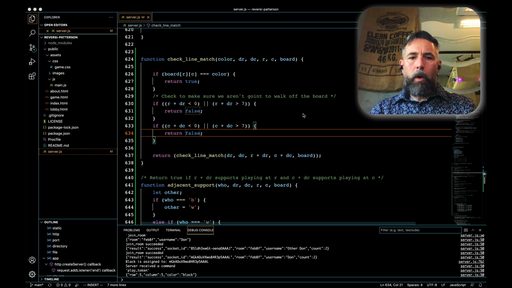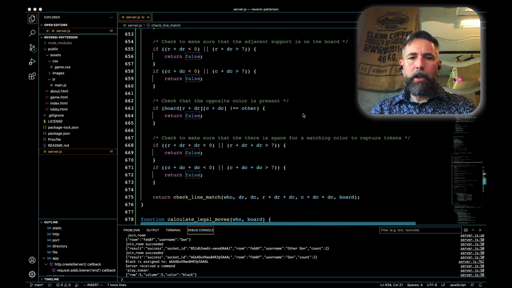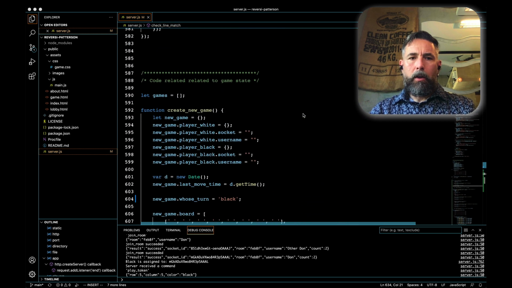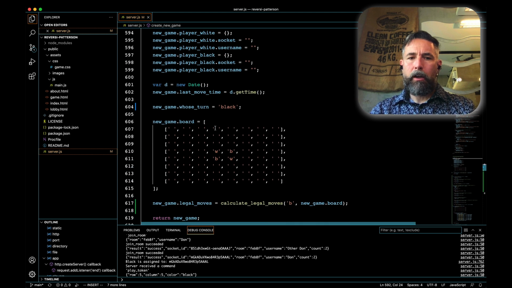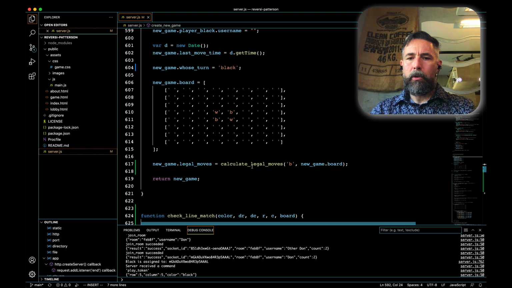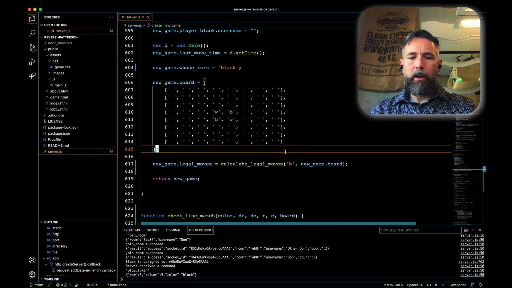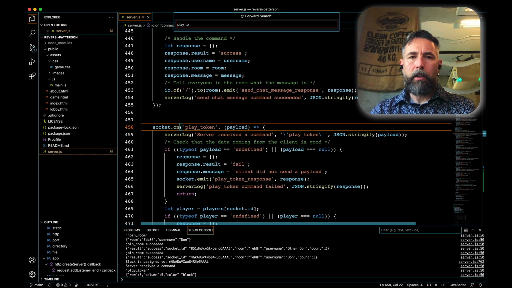All right, and so where are we checking those legal moves? We're checking those legal moves up here when we create our new game. After we set our initial turn to black and create our game board, we calculate our legal moves right after setting our new board. Now, the other place that we have to set our new moves is when we play our token. So let's go to where we play our token.